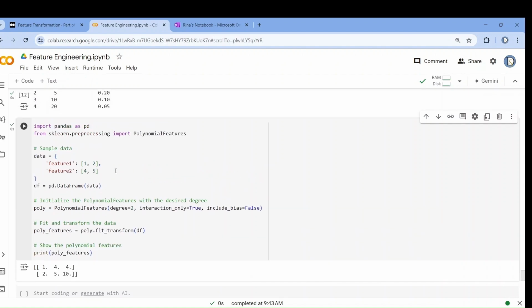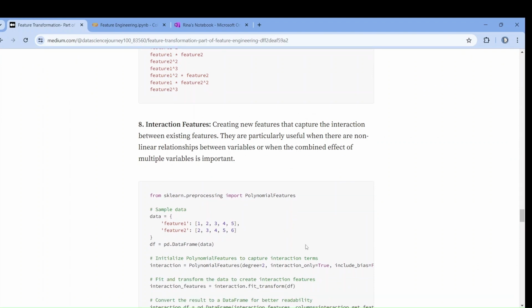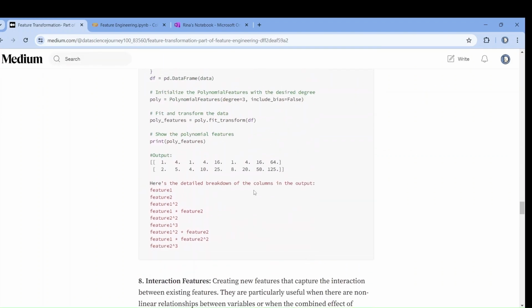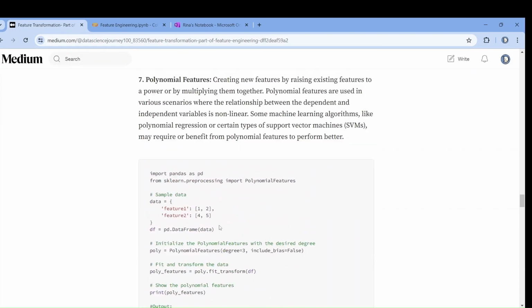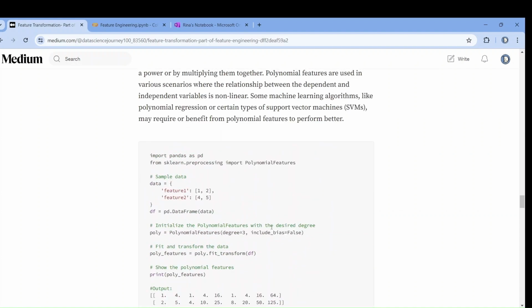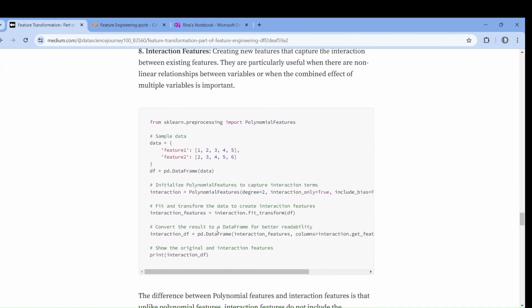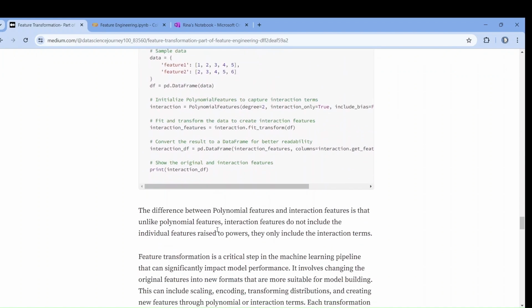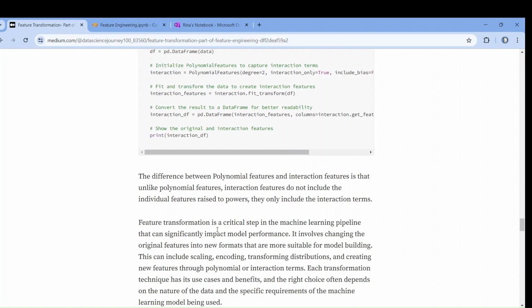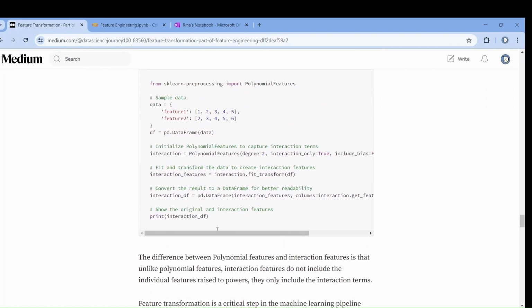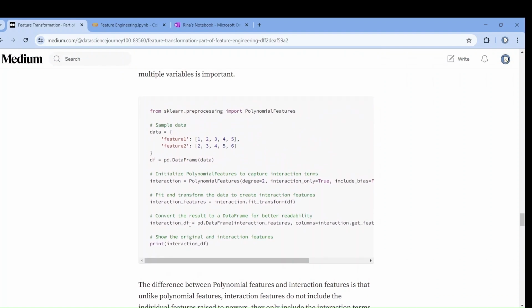So depending on your need, you can call the interaction only parameter or you can do the complete transformation. Here it is done both power and multiplying together. But here only multiplication. Okay. So we have understood many techniques of feature transformation and all this will depend on your need. As per your need, you have to transform the features. All these things are done before you model your algorithm.